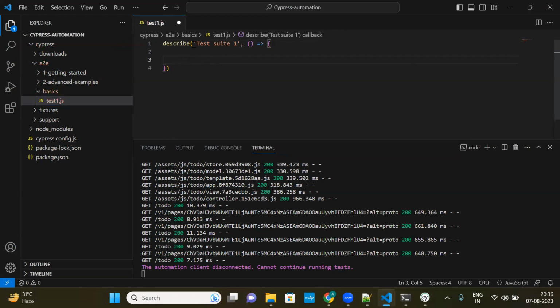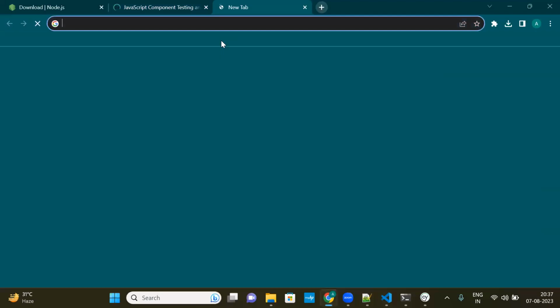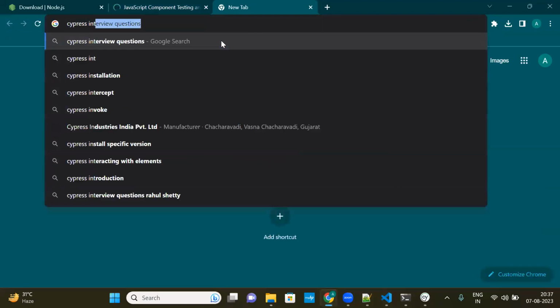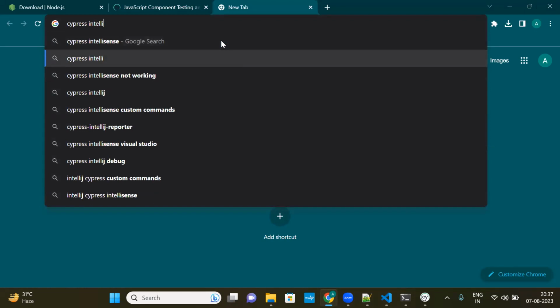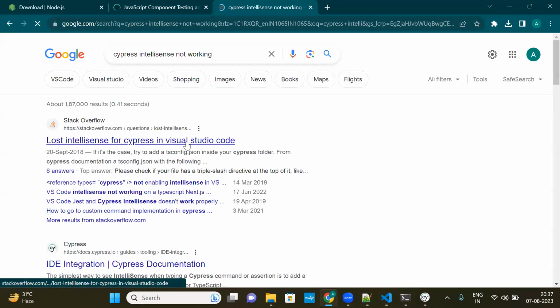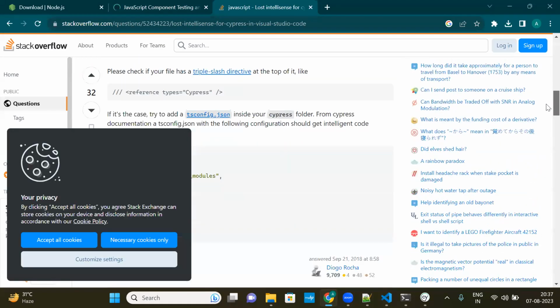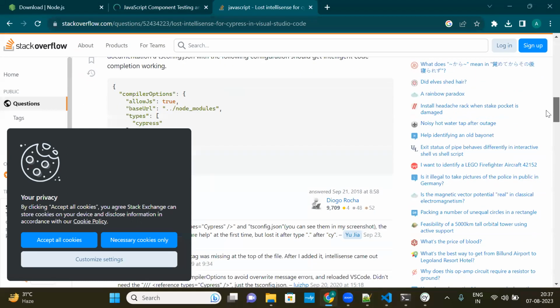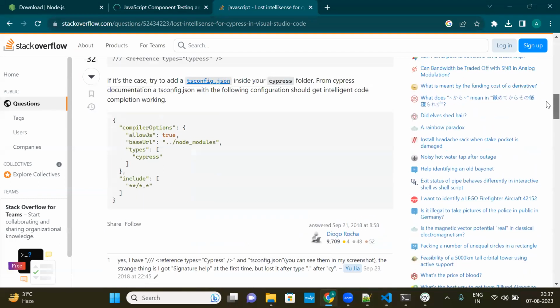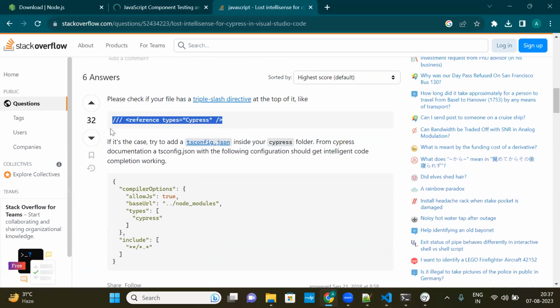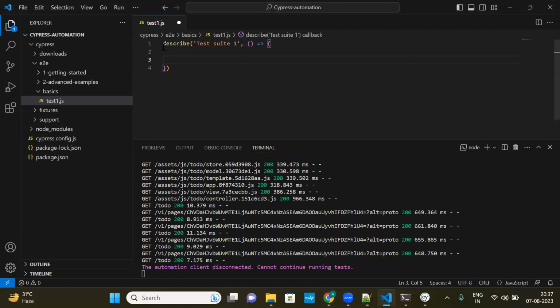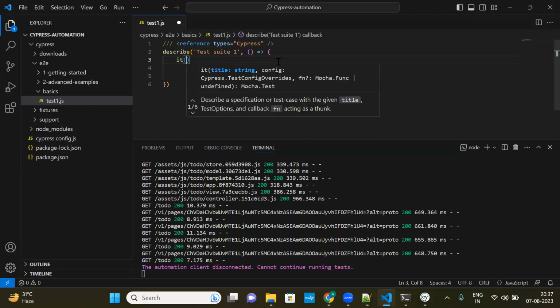Sometimes this Cypress intelligence doesn't come, right? For that, use the command for Cypress intelligence. There is a command for that. Use this one: reference type Cypress. Use this one. Okay, once you use it, now it is coming, right?